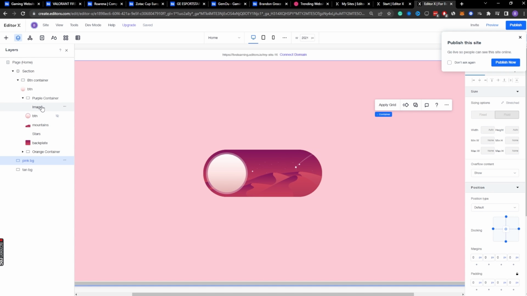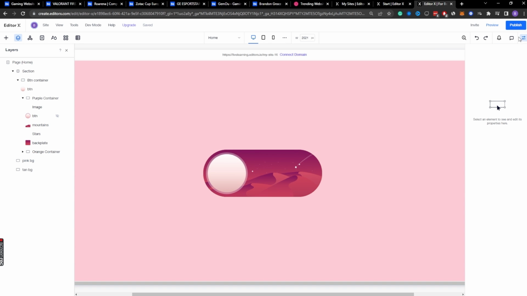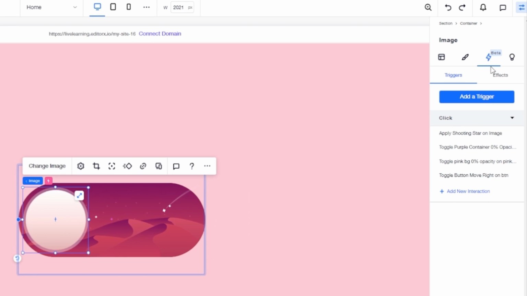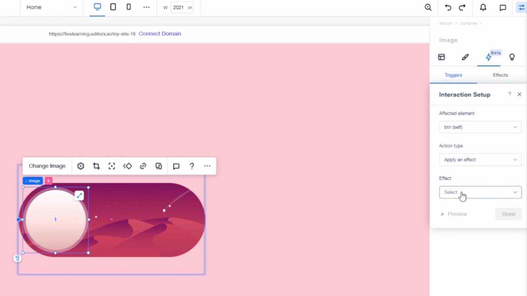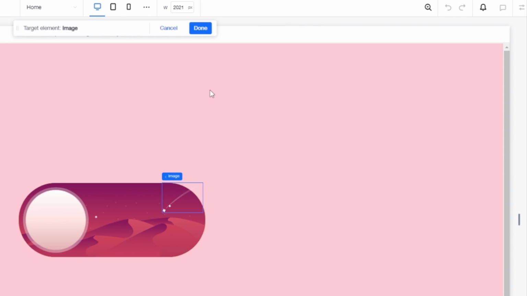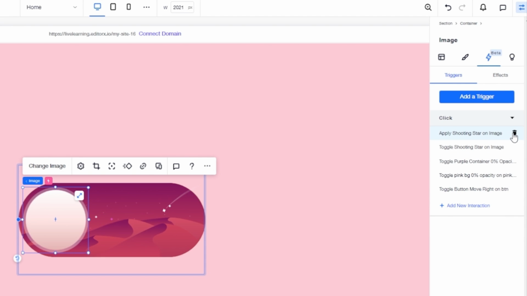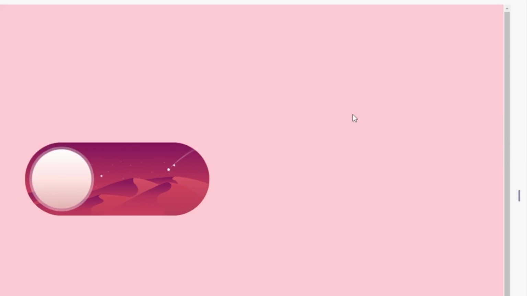Now I'm gonna do one last thing. I'm gonna do one last trigger. Go back to our interactions here. We have this apply shooting star. I do wanna set this to toggle. Just out of curiosity, I wanna see what it does. So we're gonna set this affected element to be our shooting star. So we're gonna select that. We're going to toggle an effect on and off, and we're gonna select shooting star. And we are going to delete apply shooting star. Let's go ahead and preview.